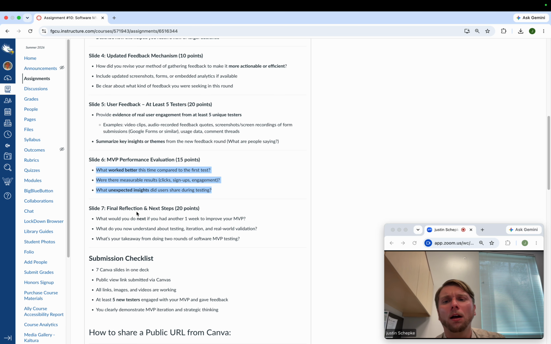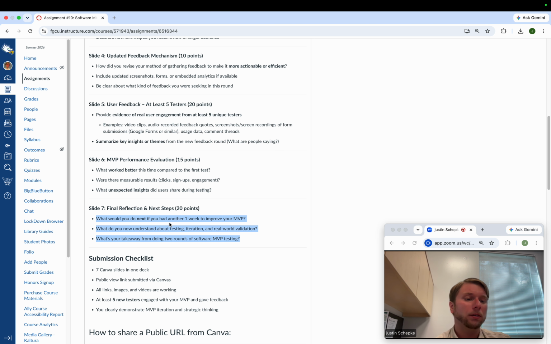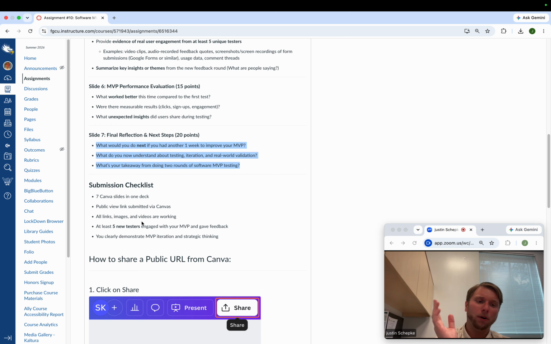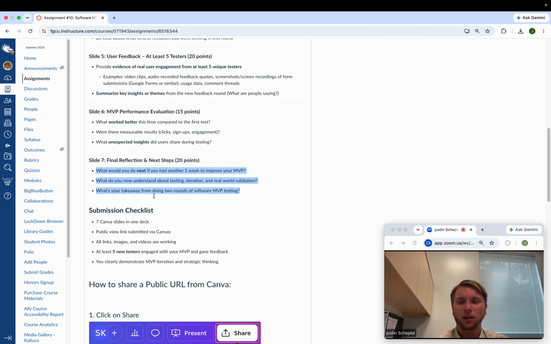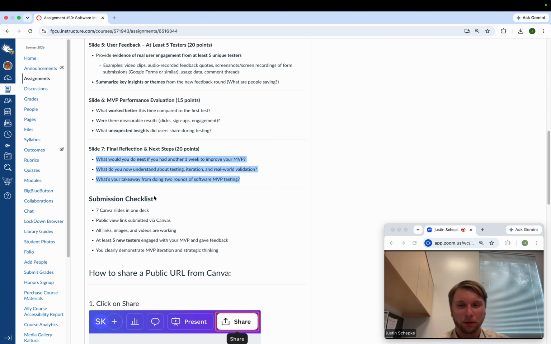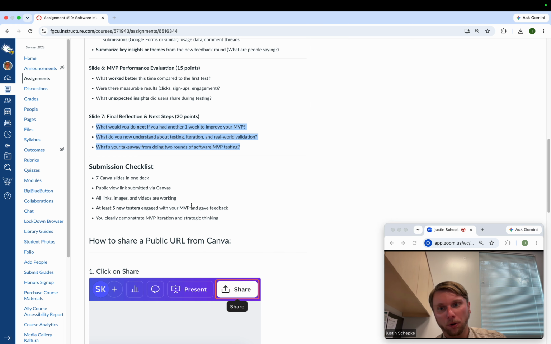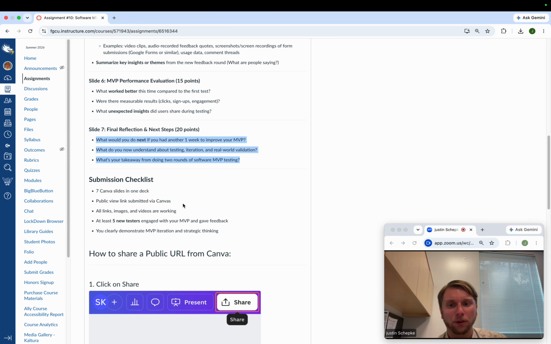Okay. Final reflection and next steps. What would you do next if you had one more week to improve your MVP, and what are the big takeaways? Okay. 7 slides in one deck. It can be more, it can be less, just as long as it has all of these things. Probably needs to be at least 7. Public view link. All links and images are working. At least 5 new testers engaged with your MVP and gave feedback. You clearly demonstrate MVP iteration and strategic thinking.